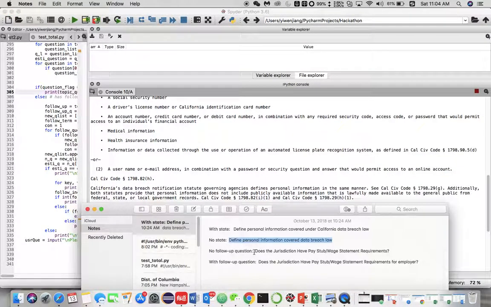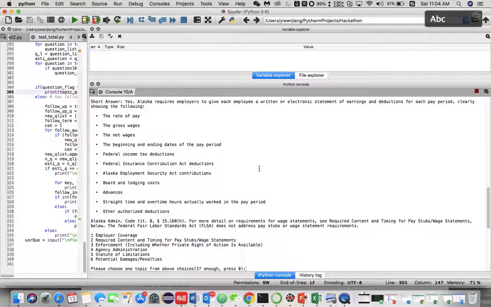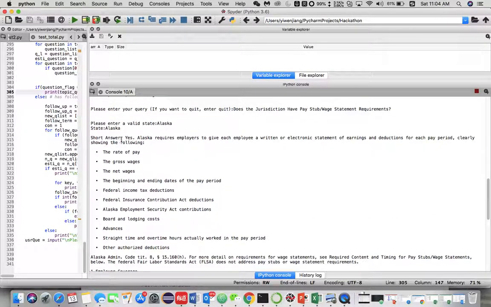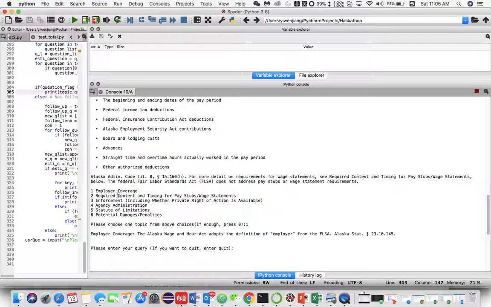And then we are going to test the follow-up questions. Firstly, we will input a question with follow-up questions but the user didn't specify the follow-up question. So as expected, it will return the short answer first and then ask users to specify a follow-up question. For example, if we input 1, it will show the results of employer coverage for that question.